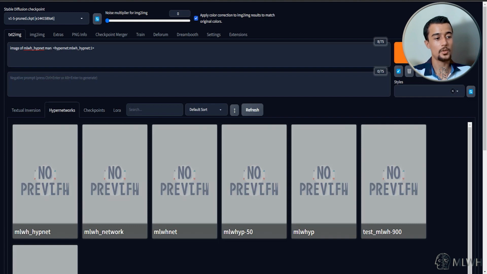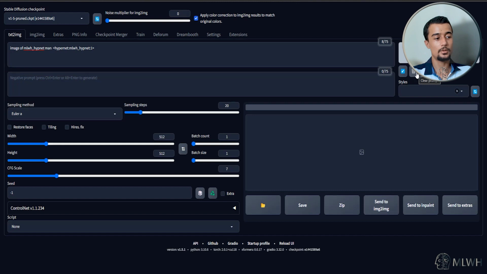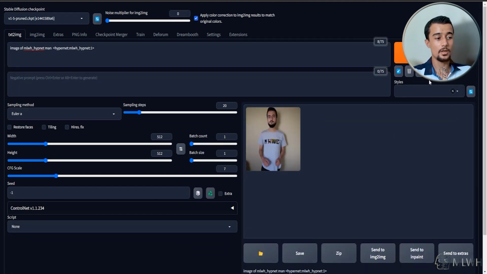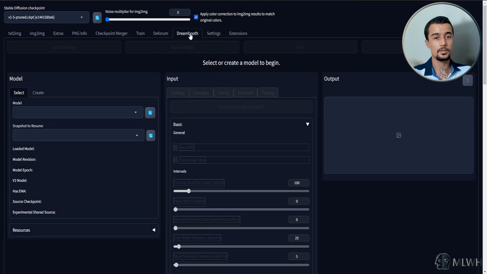And by clicking on Generate, you can see a simple image generated. And as you can see, the accuracy is lower than the Textual Inversion, but I'm okay with these results for now. So let's now move on to training our Stable Diffusion checkpoint using Dreambooth.